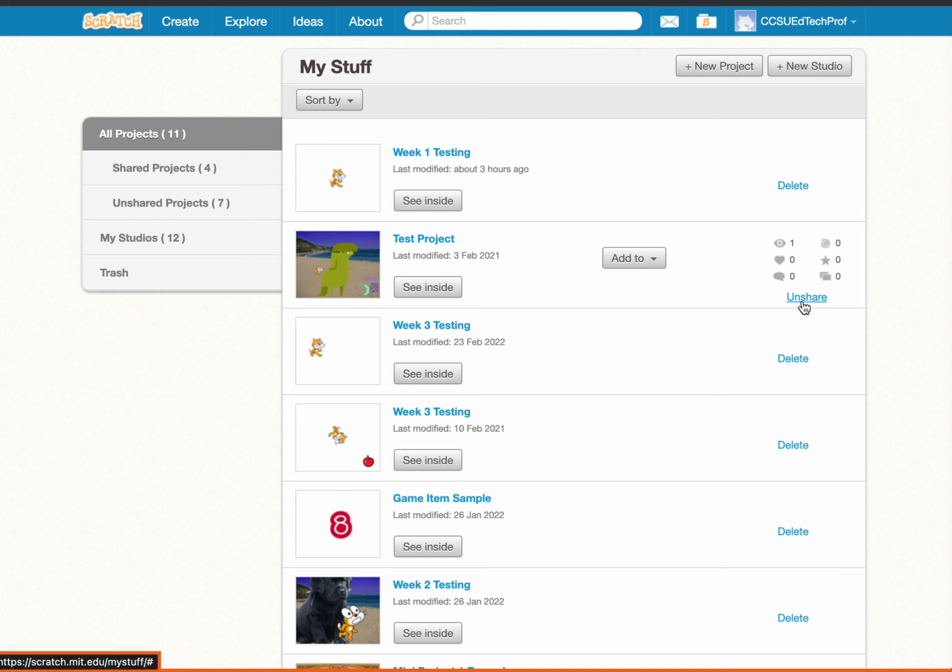So if you decide you don't want everyone else seeing something that you've put out there, you can always unshare it. Scratch also uses the idea of studios. And I guess the best way to explain a studio is to think of it like a folder, but sort of like an active folder, a container for projects.